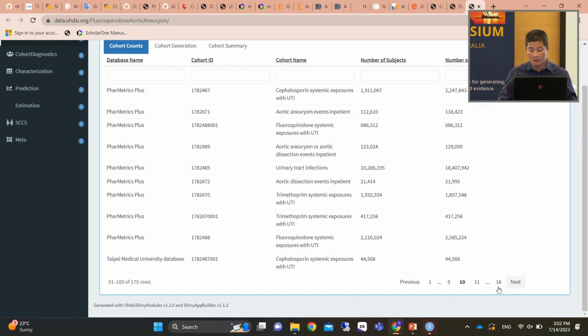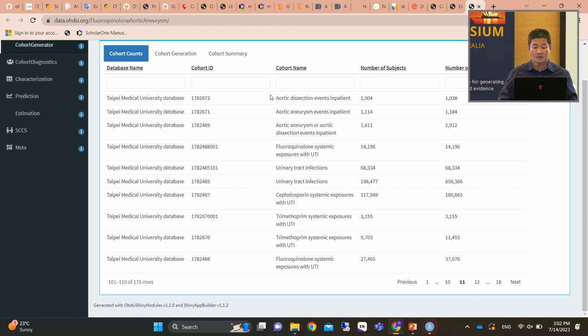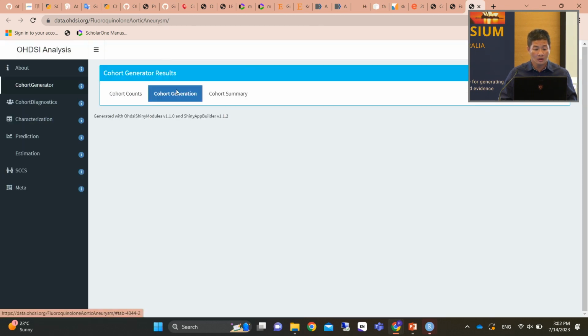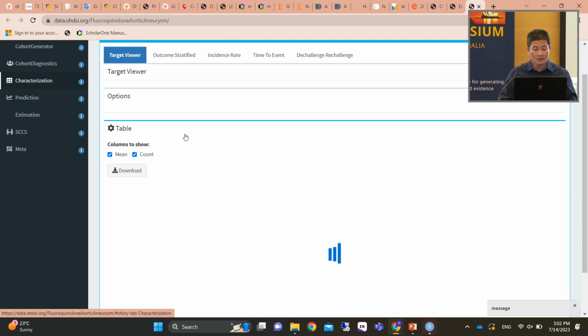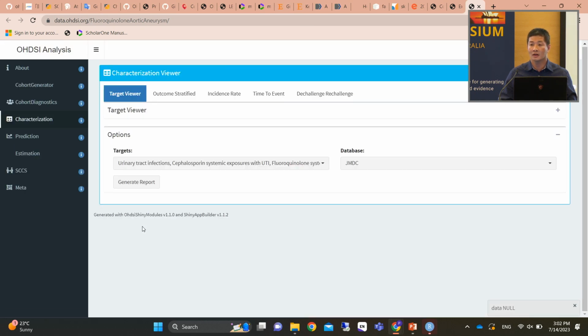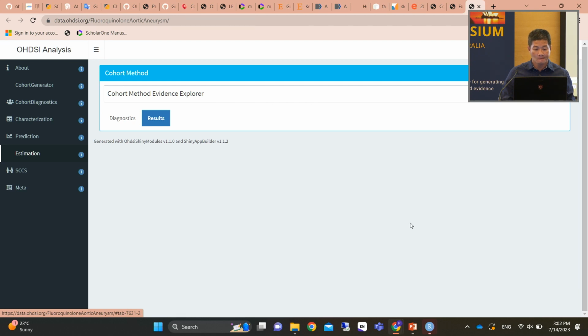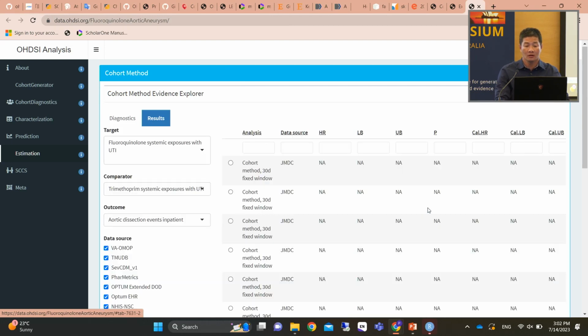This is our Team U database that generates the cohort count, cohort generation, and the characterization. So I believe that in the later part, Magtai will interpret those kinds of results, and Jack already introduced the result of our study within the other databases.